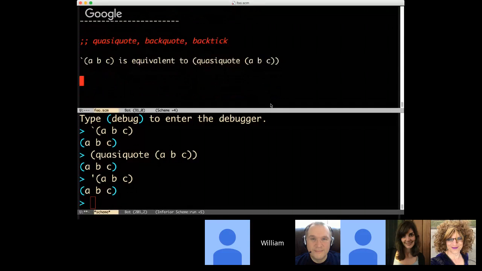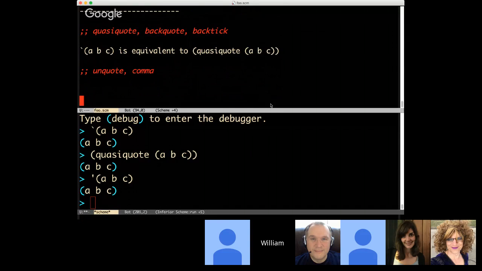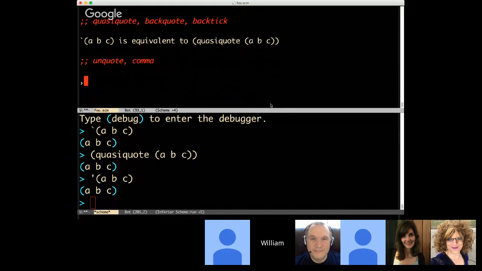So that's not very interesting on its own. However, there's something else called unquote, or comma. I can do comma X or something like that, and that is equivalent to unquote of X. Once again, we have this shorthand. The important thing is that I can use quasiquote and unquote together to create almost quoted data.